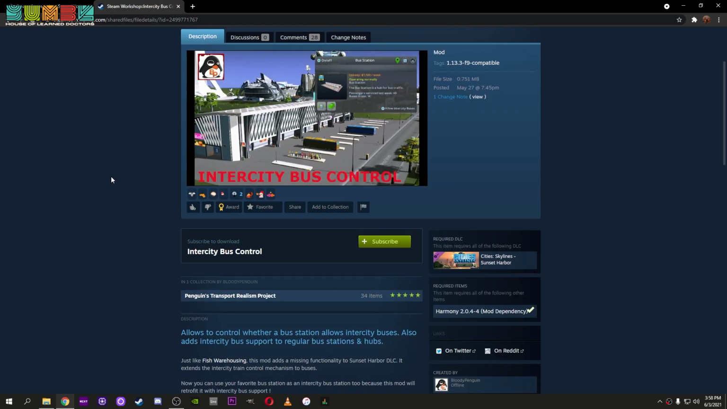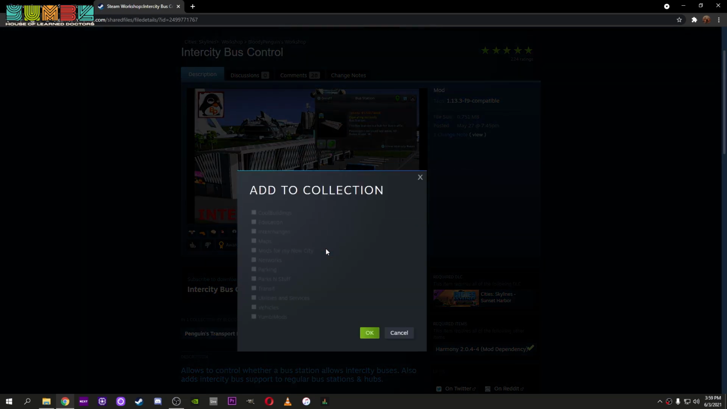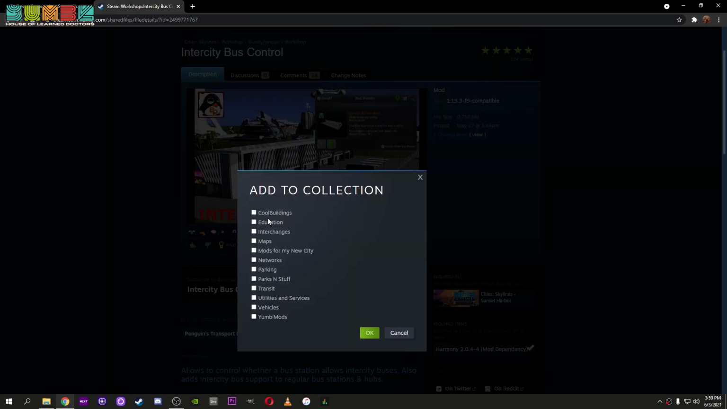Click on the given mod, go to the page. This is Intercity Bus Control from earlier. You can do add to collection. Check the box of the thing that you want to do once you've created the collection. So I don't think I've published it yet, or I haven't finished it, but once I've made it to the end of these things, the image, the publish, all that, then there's a thing here. Oh no, it's already there actually.